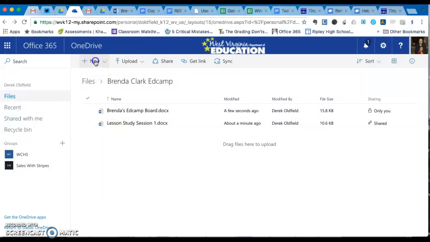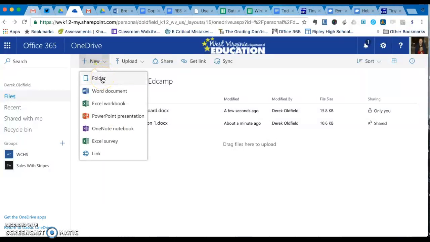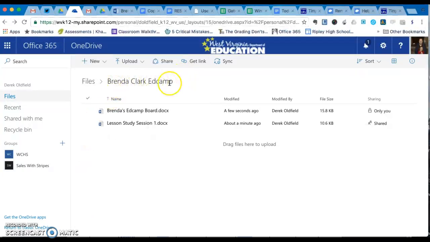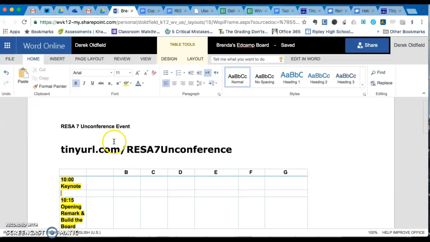What I would do in OneDrive is make a new folder. I've already done that in mine. You'll want to do it in yours. I just named it Brenda Clark Edcamp. And then I created a new document. I named it Brenda's Edcamp board, and that's this Word document right here.